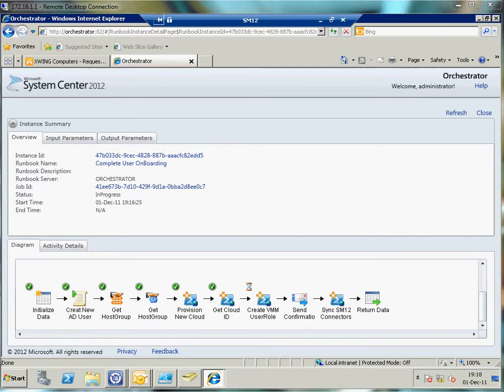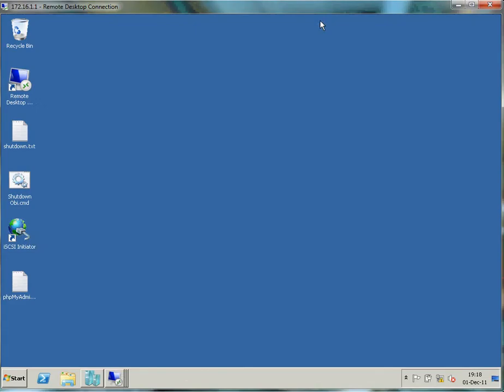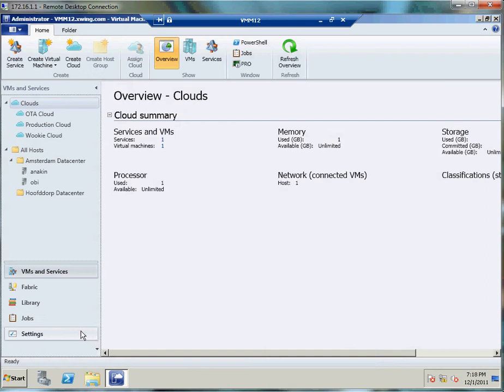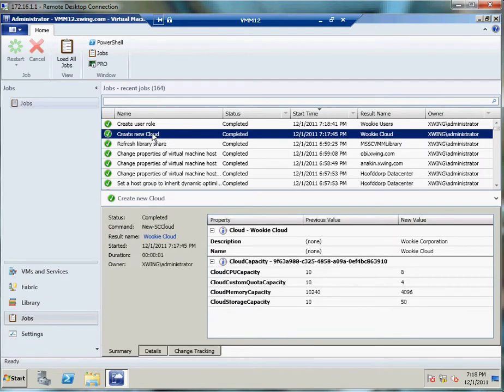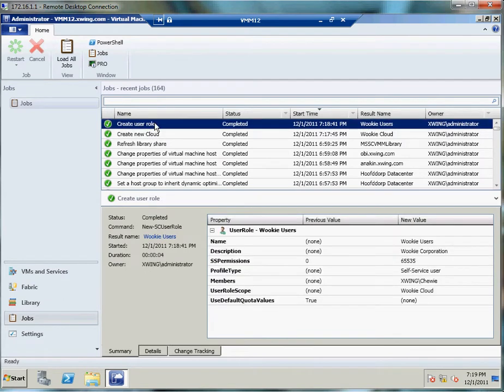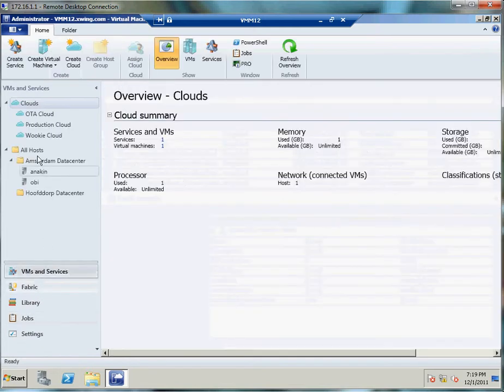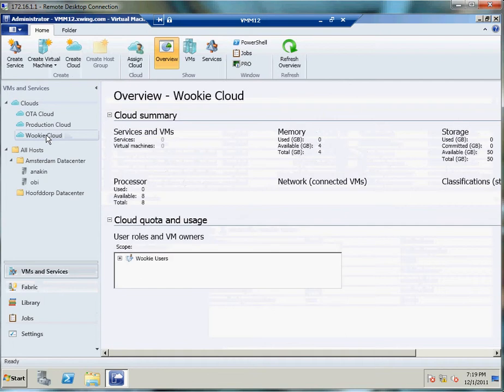So if we switch over to Virtual Machine Manager, you can see that I've got a job running here. Well, it already completed for me, and it created a new cloud and created a new user role for me. So you can see that now I've got a third cloud here, which is called my Wookie cloud, and you can see here the capacity limitations I handed out.